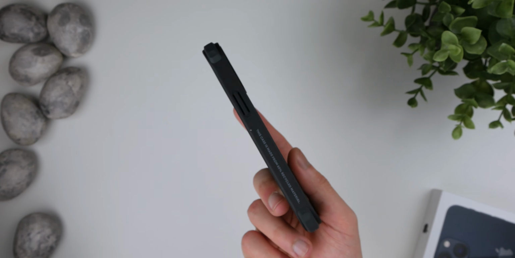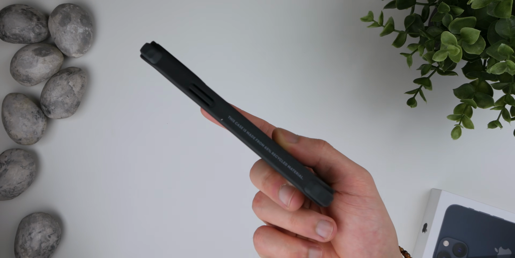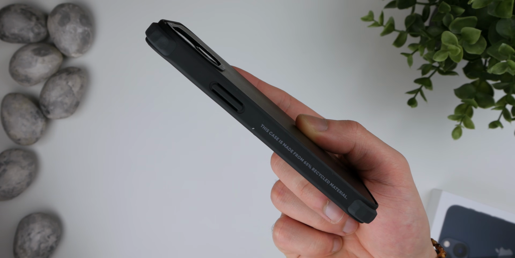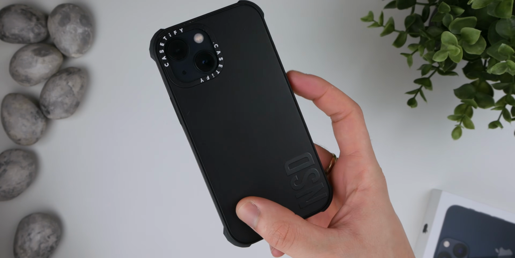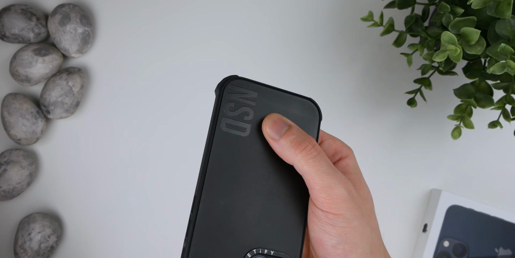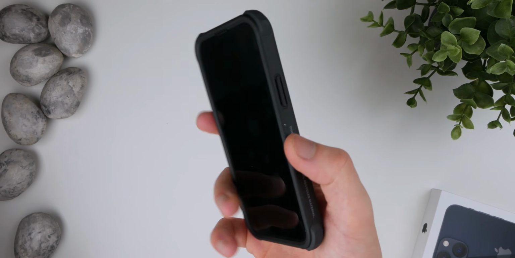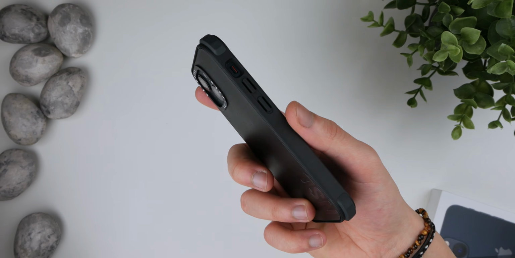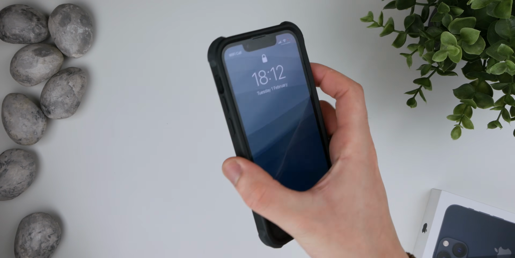I'm obsessed with CASETiFY. I don't know how many cases I've bought in the past 12 months, but it's a lot. This one currently has NSD written on the back. Those are my initials. So you can personalize these cases. They are very customizable. There are countless designs on CASETiFY's website. And they offer really good protection for your iPhone as well.